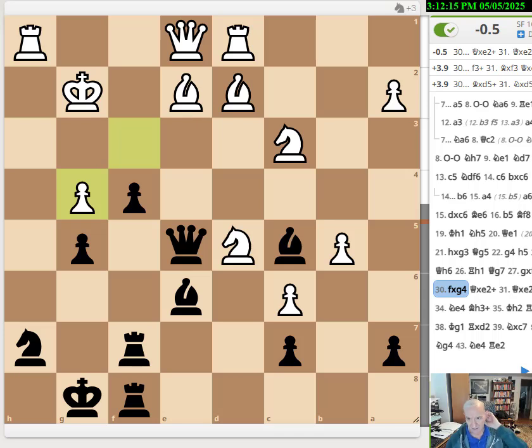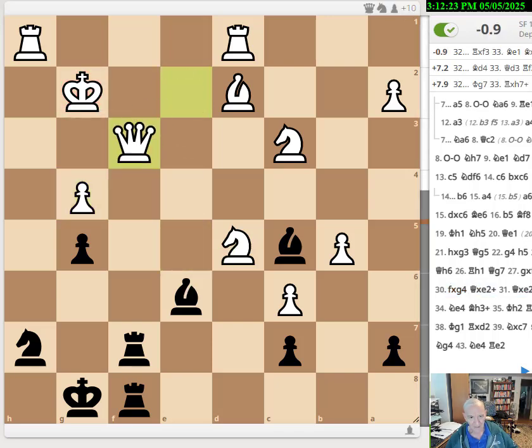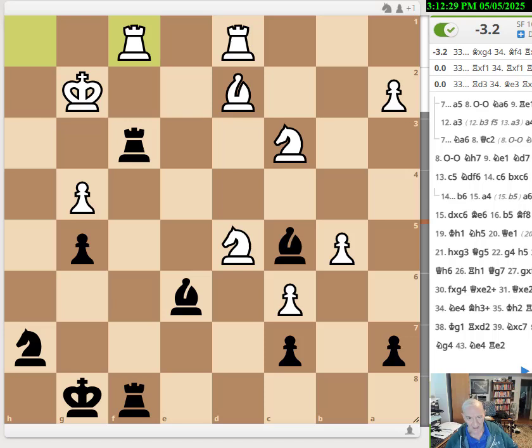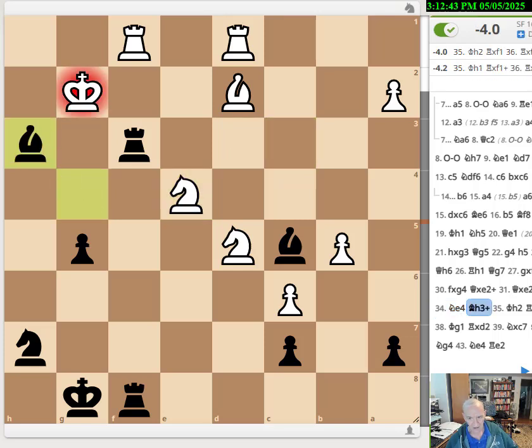Krogius plays f takes g4. Black sacks his queen to get a fork of the queen and get his piece back. Now black's ahead by 0.6. White goes to trade, but that's a losing move. The engine says the best move was bishop to e1 to stop rook f2 check. And now just bishop takes g4. Knight e4, too late. Bishop h3 check, winning the exchange.